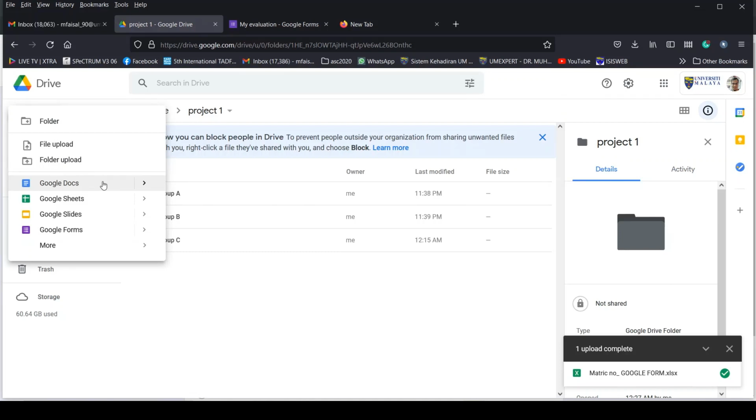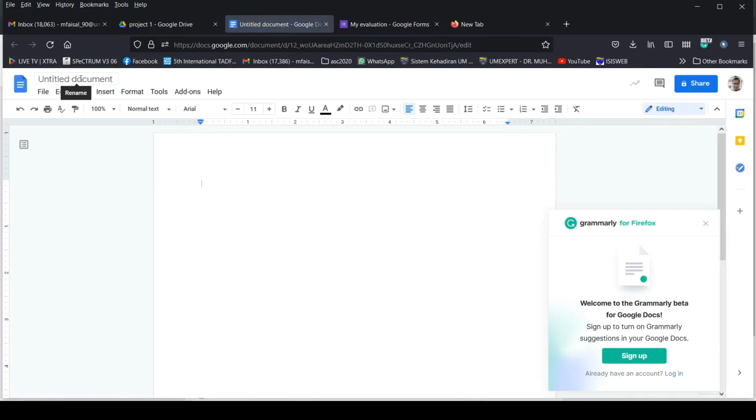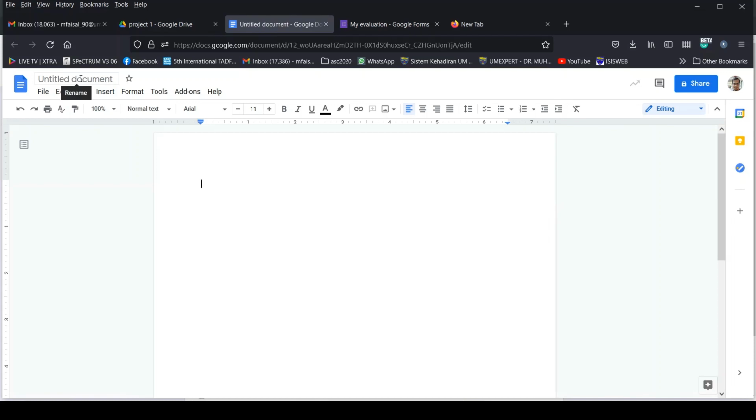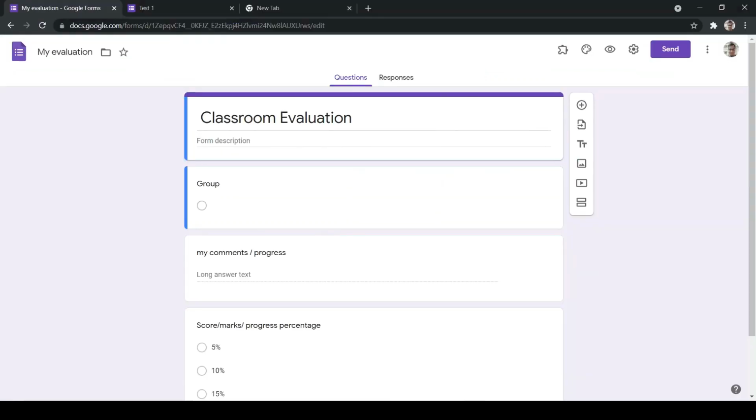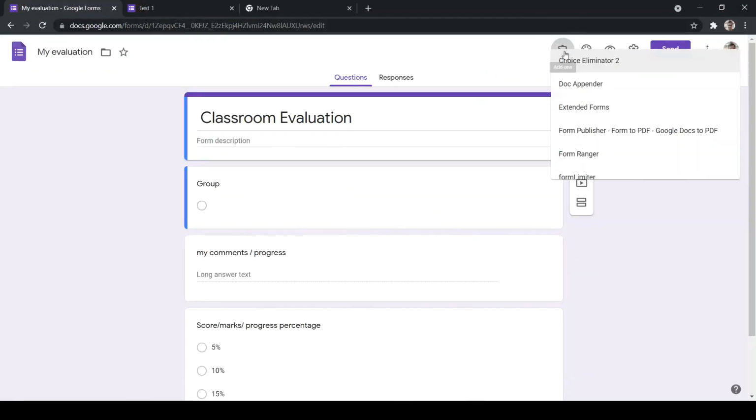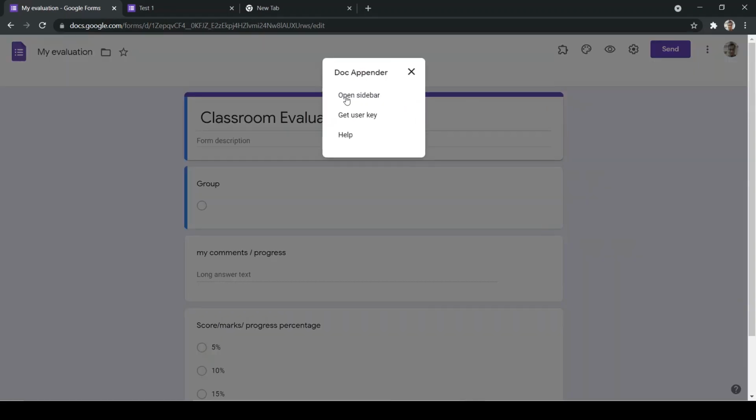You click this one and just rename it as, for example, group A, group B, group C, or student A, student B, and student C. You can also do this to look at the progress of your master or PhD students as well. So I rename the Google Docs as group A, group B, and group C. And you go back to your Google Form. You click add-on and choose the Docs Appender, open sidebar.